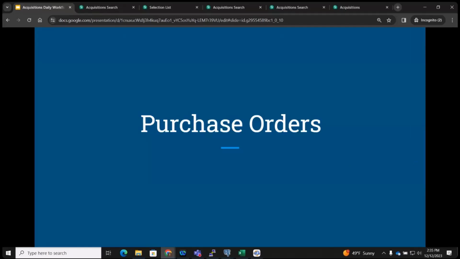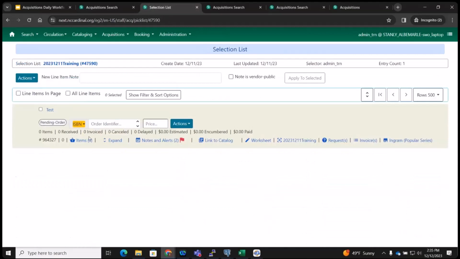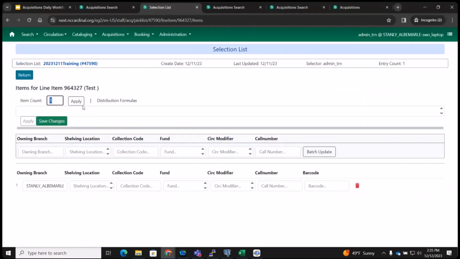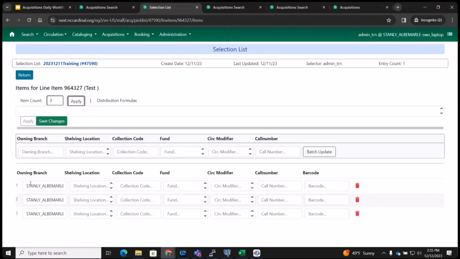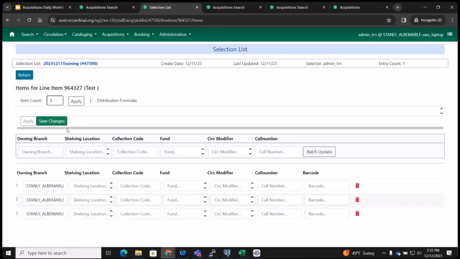Is there a way to add number of copies? Yes. So when you're within that selection list, you would add the number of copies within the item link here, and then you could just add, let's say we're going to get 3 items. We would do this up at the top, we'd hit apply, and now I have 3 different ones that I can update. I can update them in batch here, and then that's going to apply to everything below. And if I decide, oh, that was one too many, I can delete one. Did that answer your question?